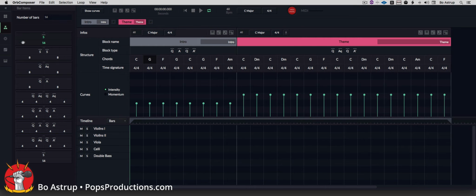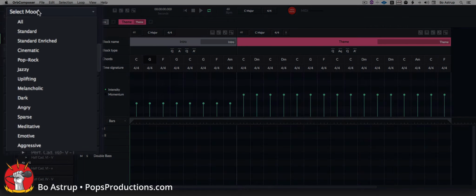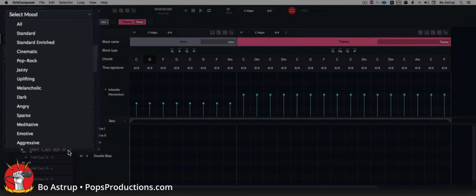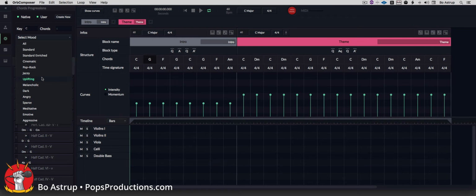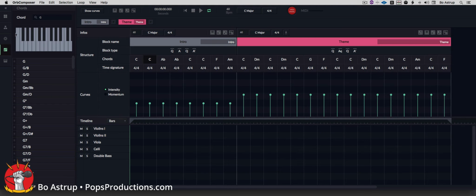Next thing you can do here is select the mood for your piece. So let's say this should be some kind of cinematic score. Here are changes for different structures. I can drag this structure and drop it on top of the chords here, and you will see the chords will change accordingly. You provide a lot of information to compose from. I will leave the chords here for now.